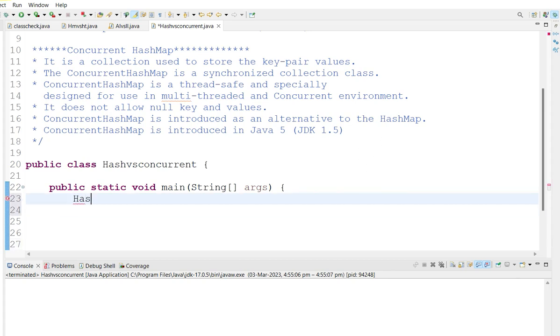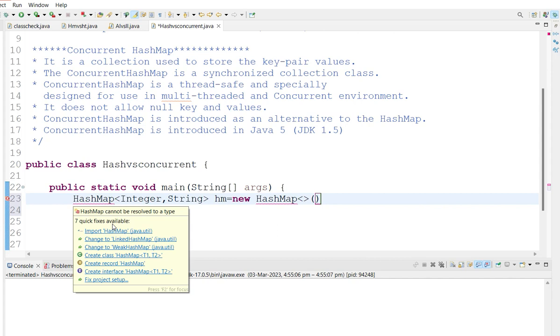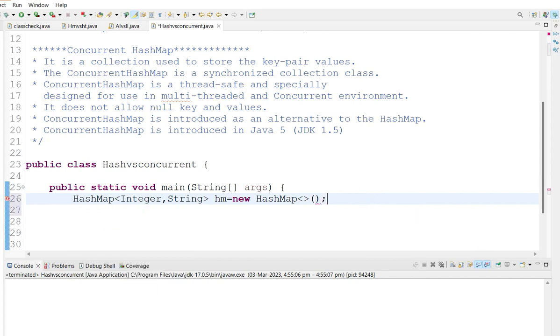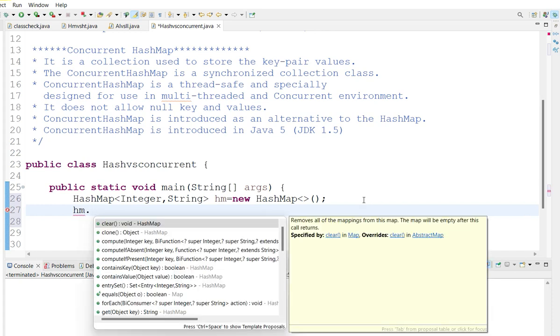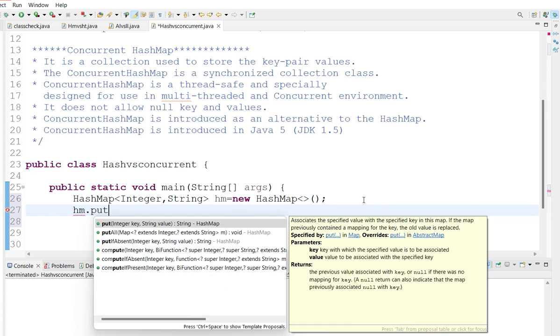So I'm going to create the HashMap class with Integer generics. You can put this or you can leave it, that is not a problem, it will never throw an error. Right now you need to import the package in here. Yeah, that's it. So we will add some elements in this HashMap. For that we have to use the put method.